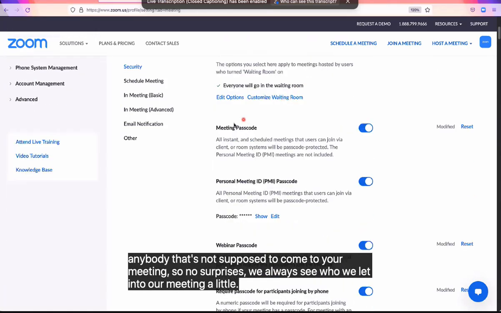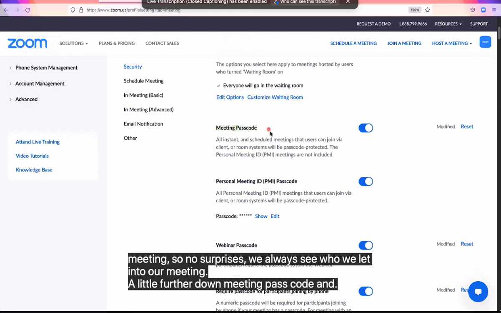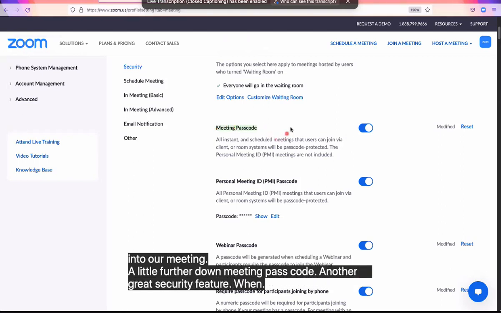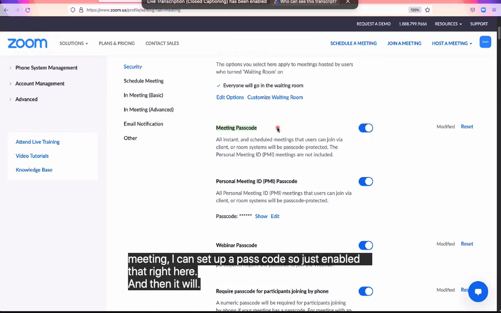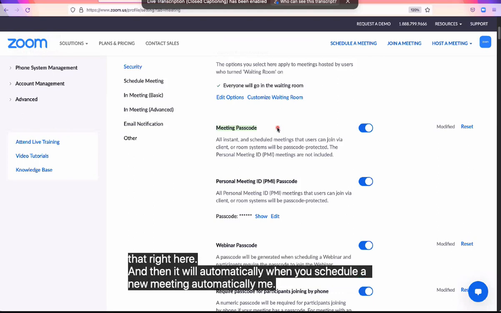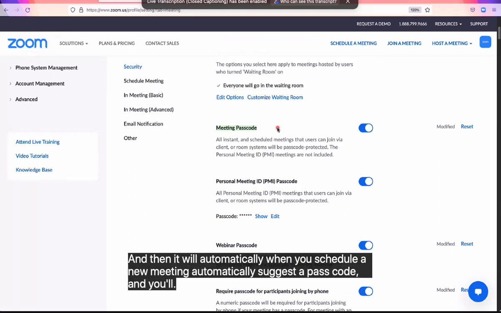A little further down, meeting passcode, another great security feature. When I schedule my meeting, I can set up a passcode. So just enable that right here. Then when you schedule a new meeting, it will automatically suggest a passcode, and you'll be able to change it. I'll get to demo that here in just a little bit.